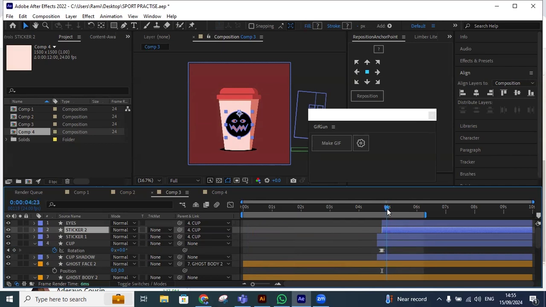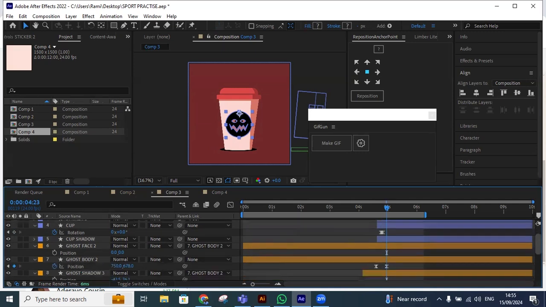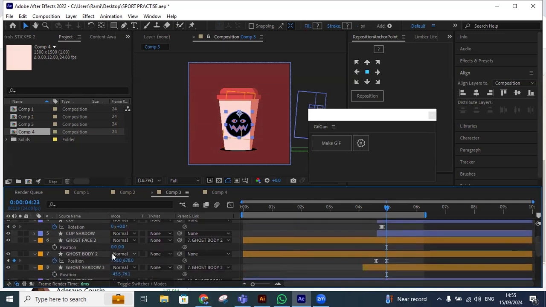This is the point at which it truly entered the cup fully. So that's when it should stop being visible. Everything that has to do with the second ghost must be hidden. Everything that has to do with this orange must be hidden. So we're going to start at that point.